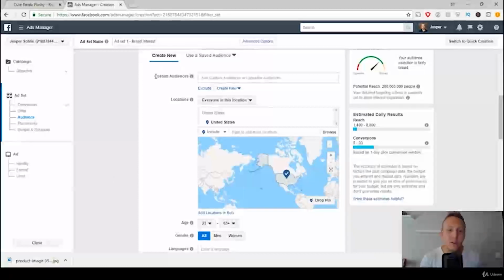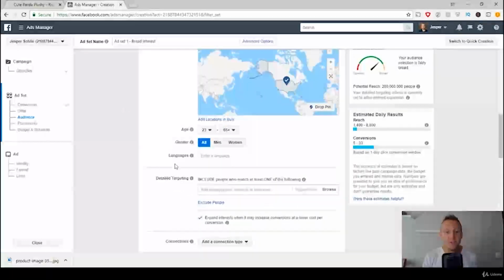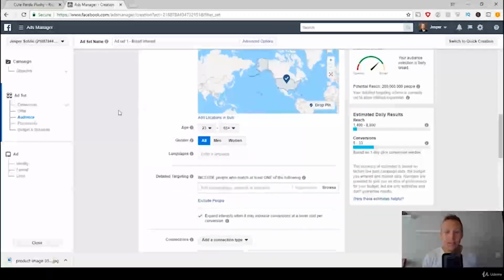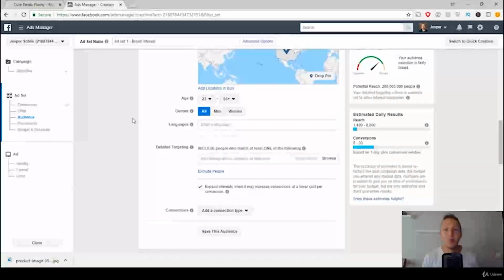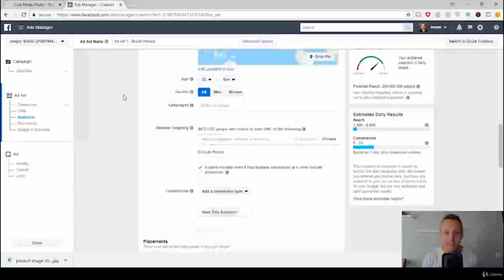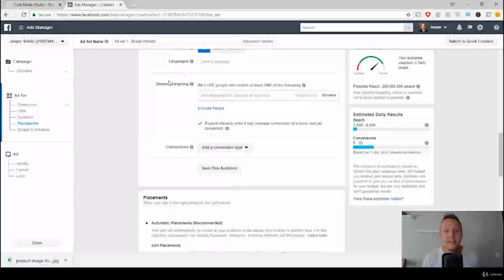Now, if you're wondering about the custom audience here, just leave that blank. No need to worry about that. We're going to be setting up this information according to this template, so we're not going to be using any custom audience. Scroll down, and just leave languages blank. If it's not in the template, it means you don't need to do anything with it. And then we have detailed targeting.